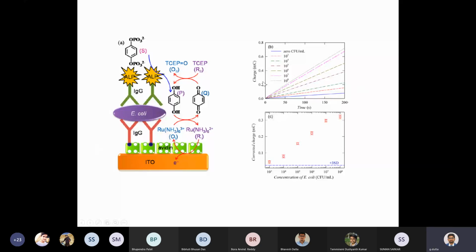You can see in the right hand side we use the chronocoulometry, and you can see CFU per ml. This is the colony formation unit. This is the unit that is used for the bacteria. So just know this is the unit for the bacteria detection, CFU. See here 10 to the 3, 10 to the 4, 10 to the 5, the number of the bacteria increasing, and you can see that the chronocoulometric charge is increasing by increasing the concentration of the E. coli, and we made the calibration curve, right? So like this way you can detect some bacteria also for environmental monitoring.